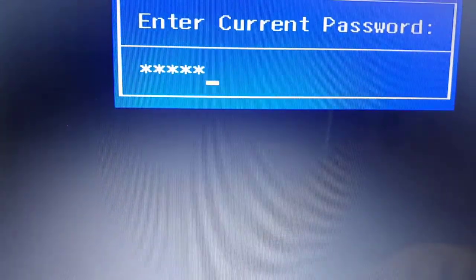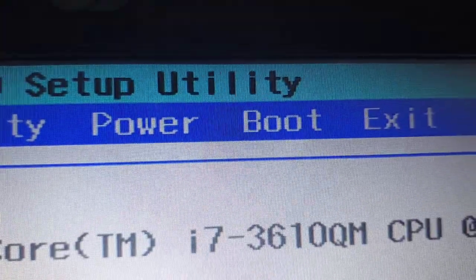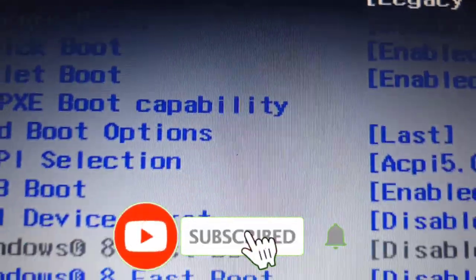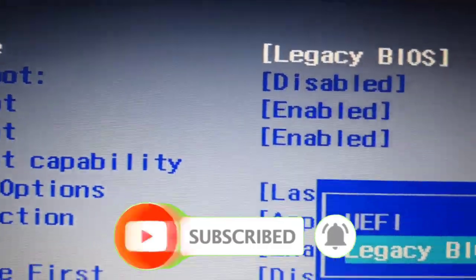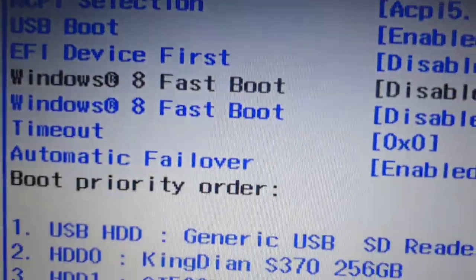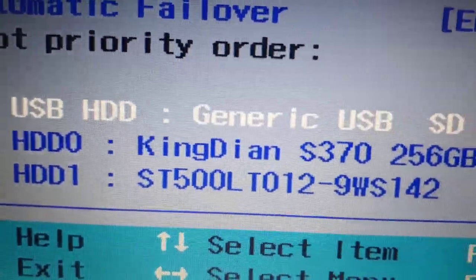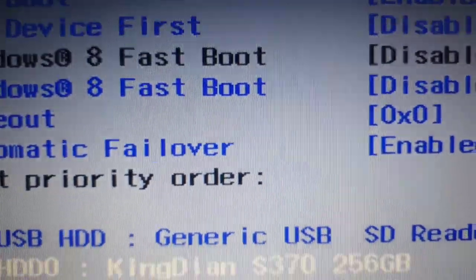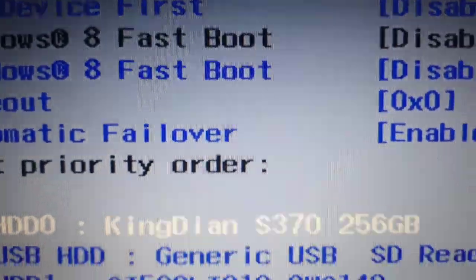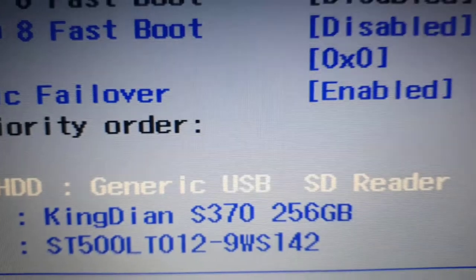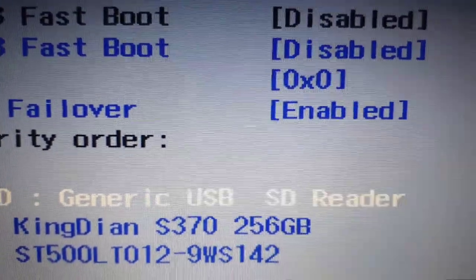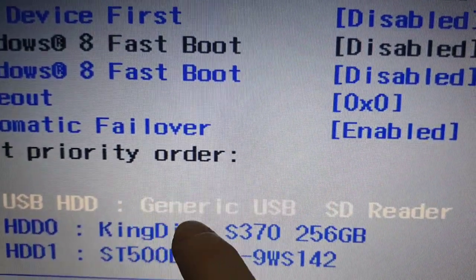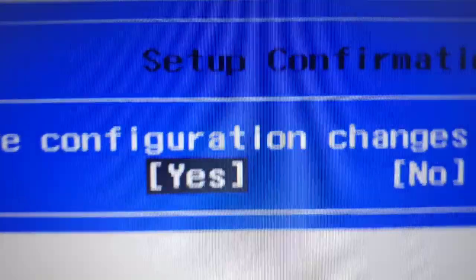When your computer starts, please click F2. Enter your password if you put one for BIOS, then go to the boot section, choose legacy BIOS, then go down to the boot priority order. So put your USB in position one, like that. No, sorry, this is it, Generic USB. In your situation, you will get the USB and its name. So put it in the first place. Then exit and save changes. Yes.